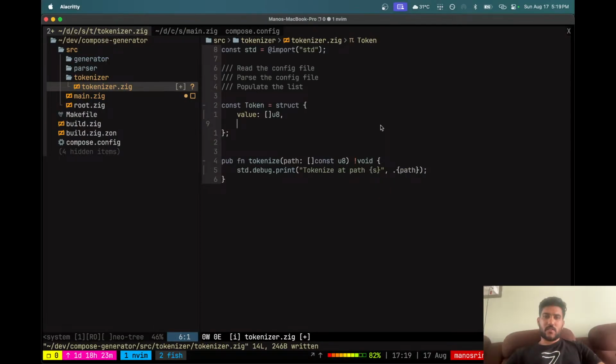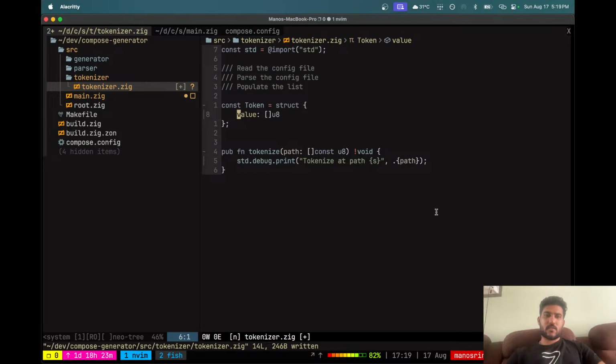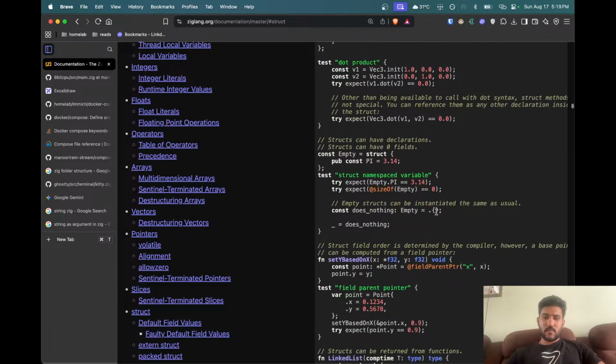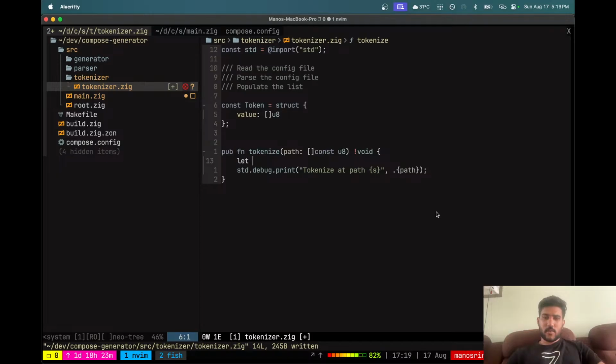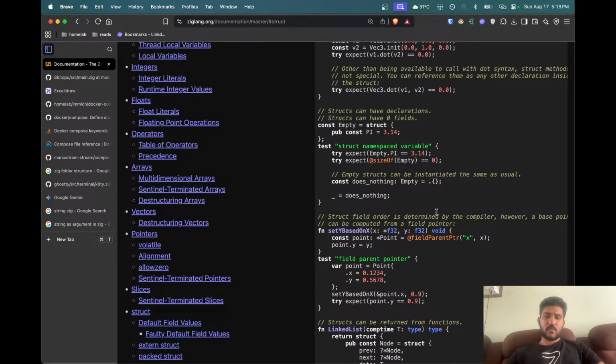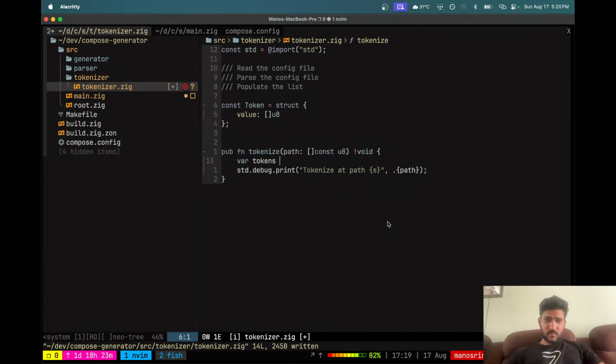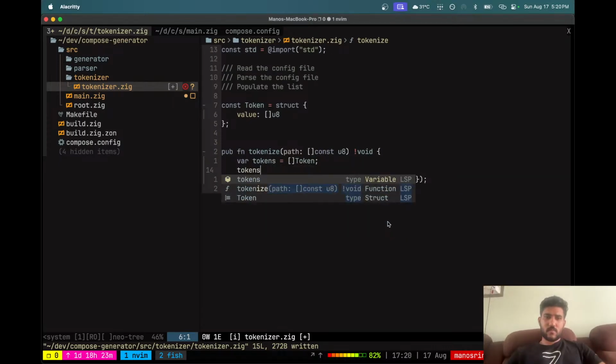There's a comma here, and yeah, the token has a value, right? And now I can say let, is it a let or var? So it's a var. The tokens. How do we create them with the type? How do we append the token?